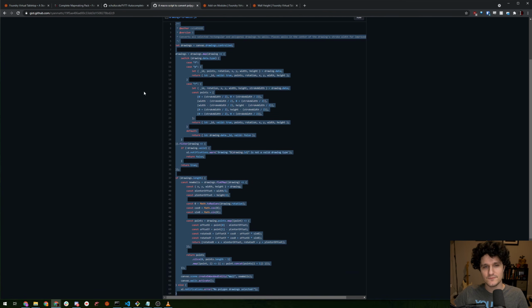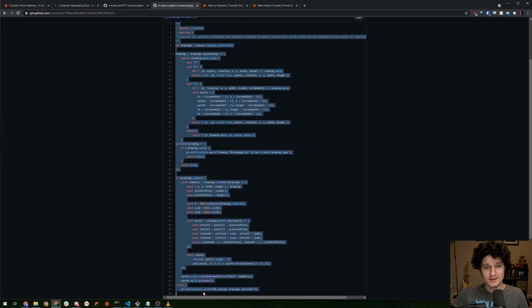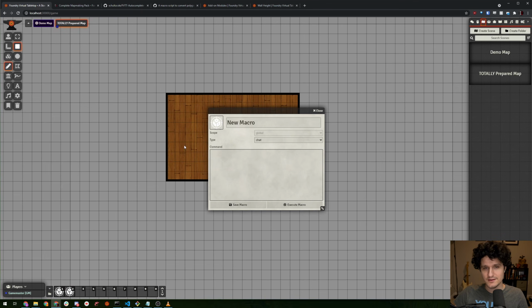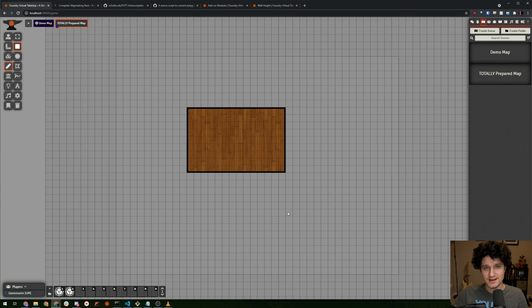To add the macro to Foundry, just copy the macro, click on an empty space in your macro bar, give it a name like Walls from Drawing, paste the macro in the big text field, and change the type to script and hit Save Changes. Then you can click on it with a drawing selected, just like I did, to run it.